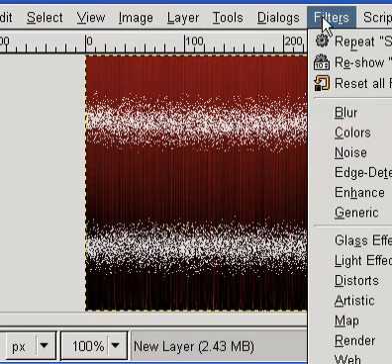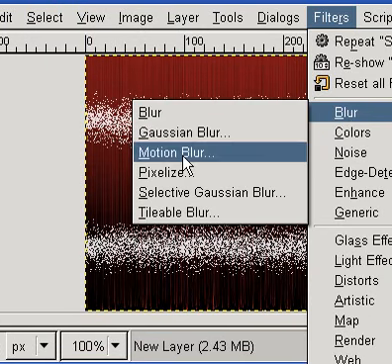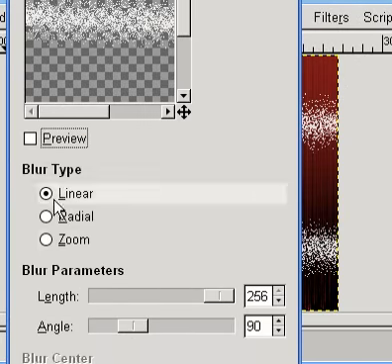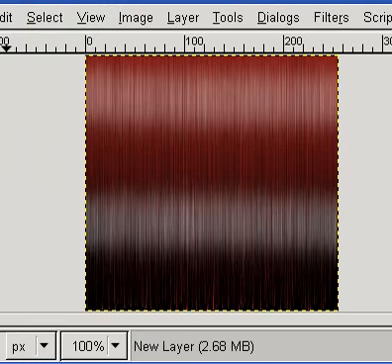Now we're going to go back here to blur. We're going to click on motion, and still linear. Now we're going to change this to, let's say 50. See what that looks like. Okay, that looks pretty cool.